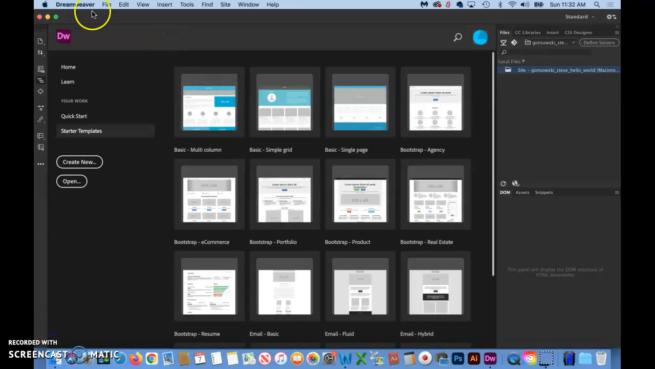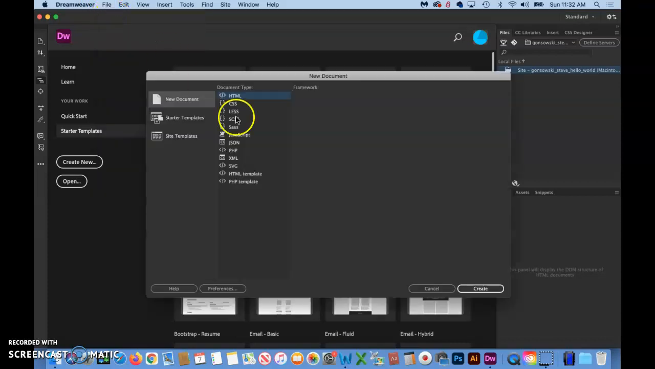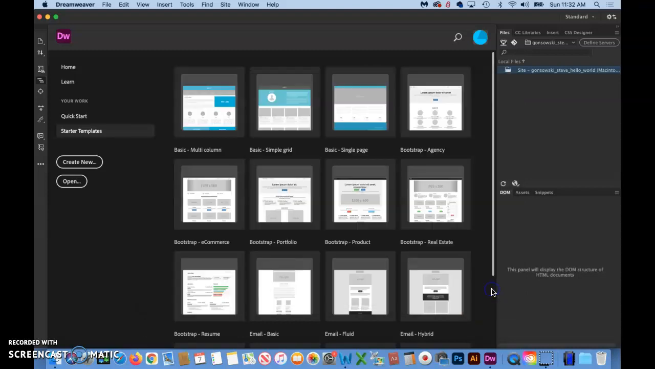So to complete this process, we are going to go back into Dreamweaver, make sure that the site we're working on is the one that's defined, and we're going to go to File, New, and then we're going to go to HTML, New Document. HTML5 is the type you want, and we're going to click Create.